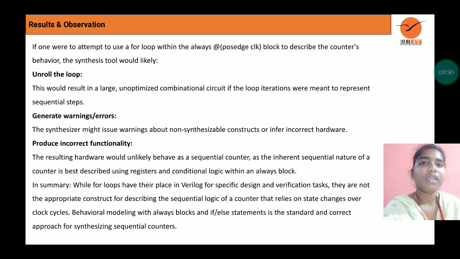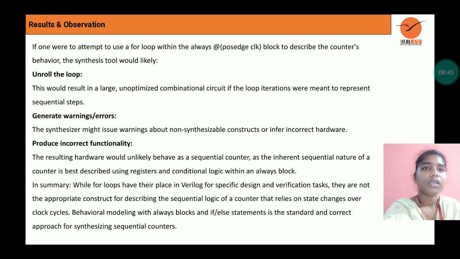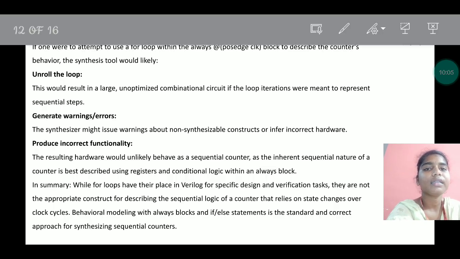Results and observation. If one were to attempt to use a for loop within an always block to describe the counter's behavior, the synthesis tool would likely unroll the loop. This would result in a large, unoptimized combinational circuit if the loop iterations were meant to represent sequential steps. It may generate warnings or errors. The synthesizer might issue warnings about non-synthesizable constructs or infer incorrect hardware, producing incorrect functionality.